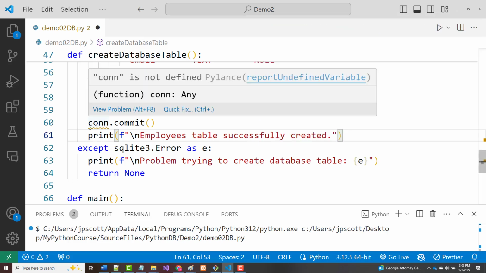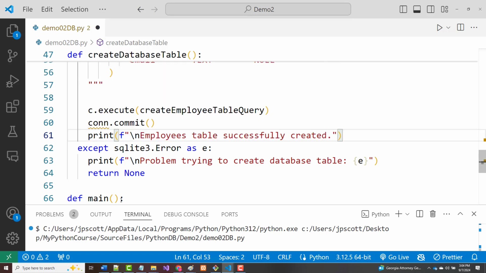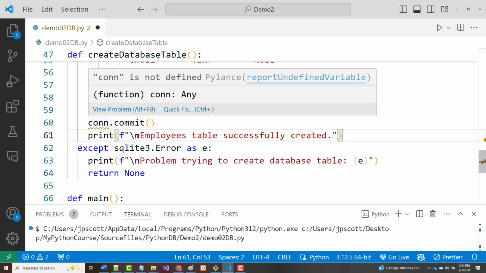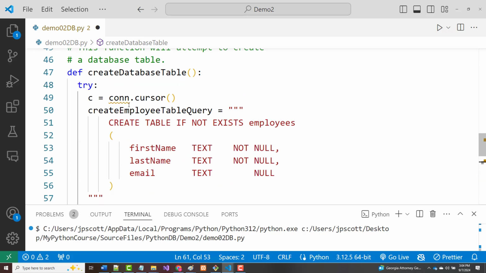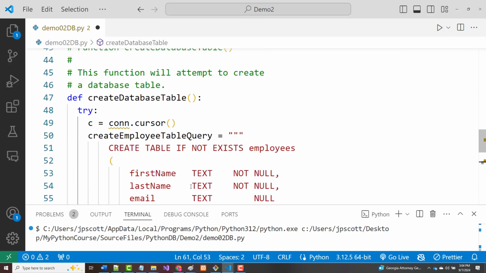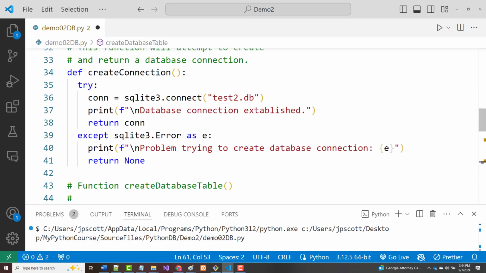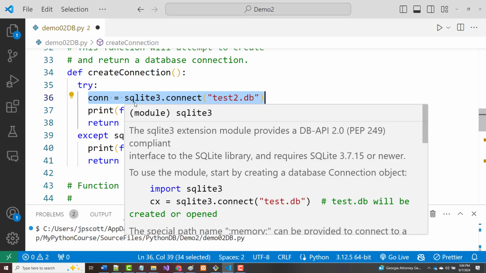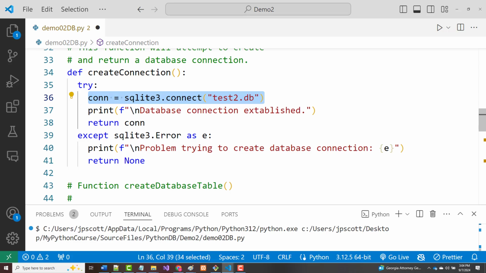Now, it doesn't like something here. We've got con.commit, and we're getting con is not defined. Well, we thought we did that up here. We're getting the same error here. Well, here we've got it. Now, could be that the reason we're getting that error is that we have defined that inside of a try block.